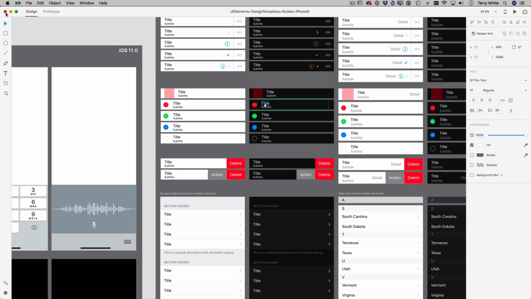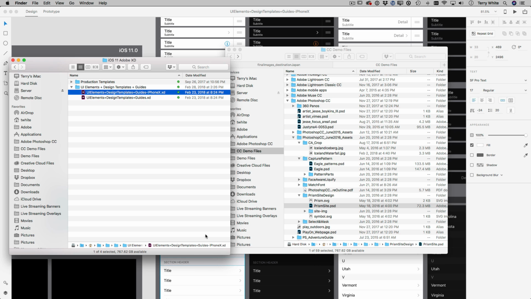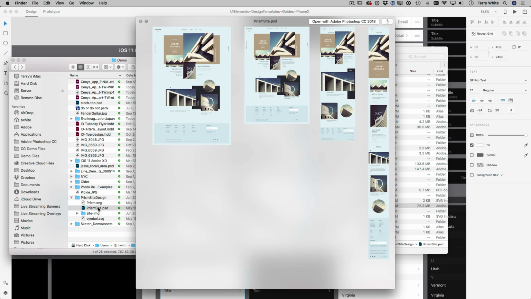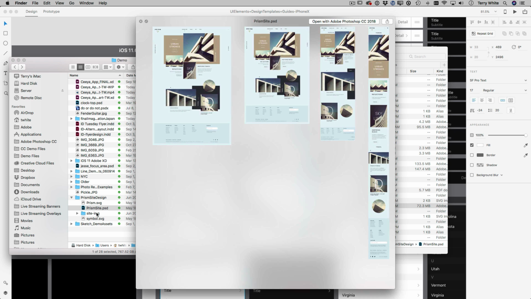All right, but that's not the big one. The big one is this. Let me pop back to my operating system one more time. Let's go back out of this one more time. And now let's go into a folder I've got here called Prism Site Design. And this is a Photoshop file. So this was done years ago, in 2016, in Photoshop. And it was designed to mock up a website.